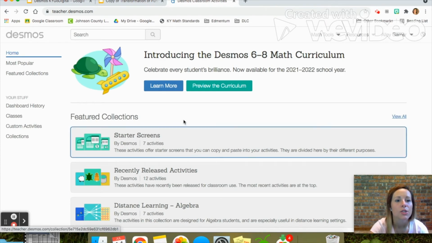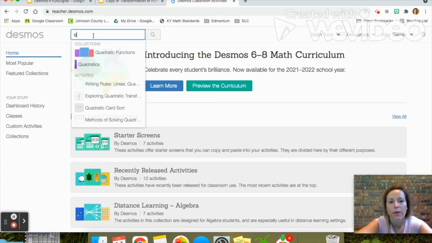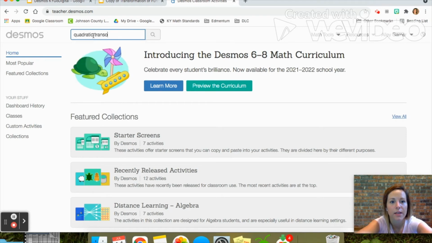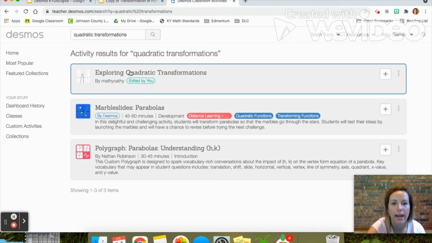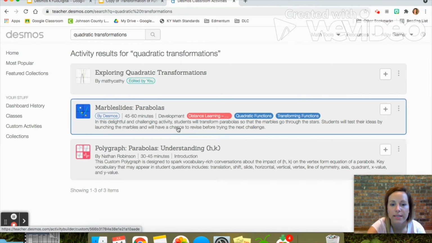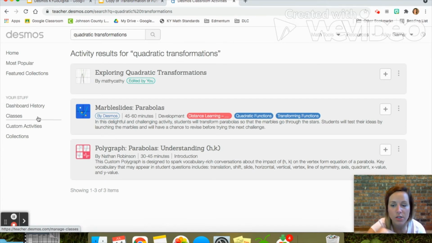All right. So you can search if you just say, I want to talk about quadratics, it's got a whole collection of quadratic functions, but let's say I want to get more specific, quadratic transformations. This is one that I had edited before, but you can see if it's created by Desmos or created by someone else. But you can search anything there.